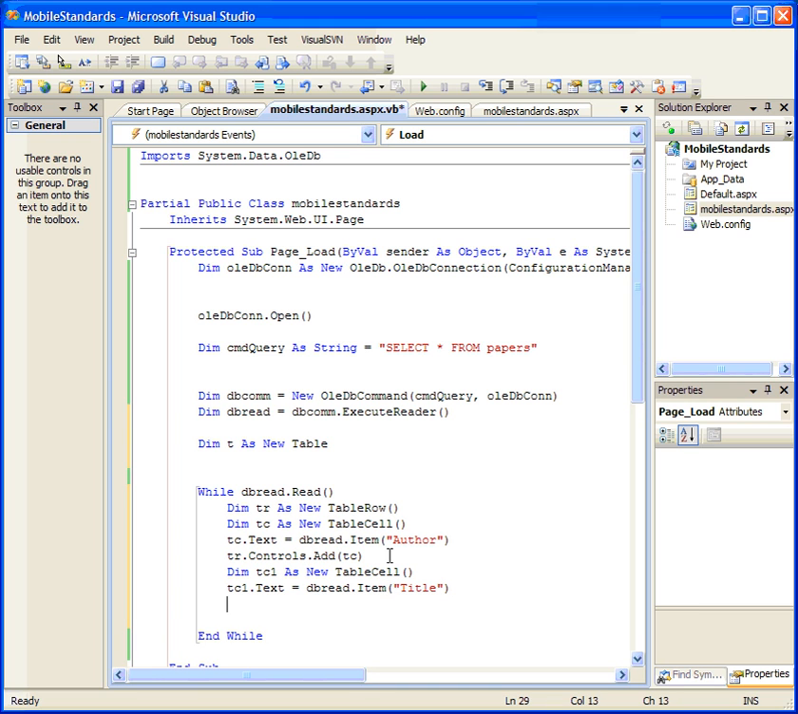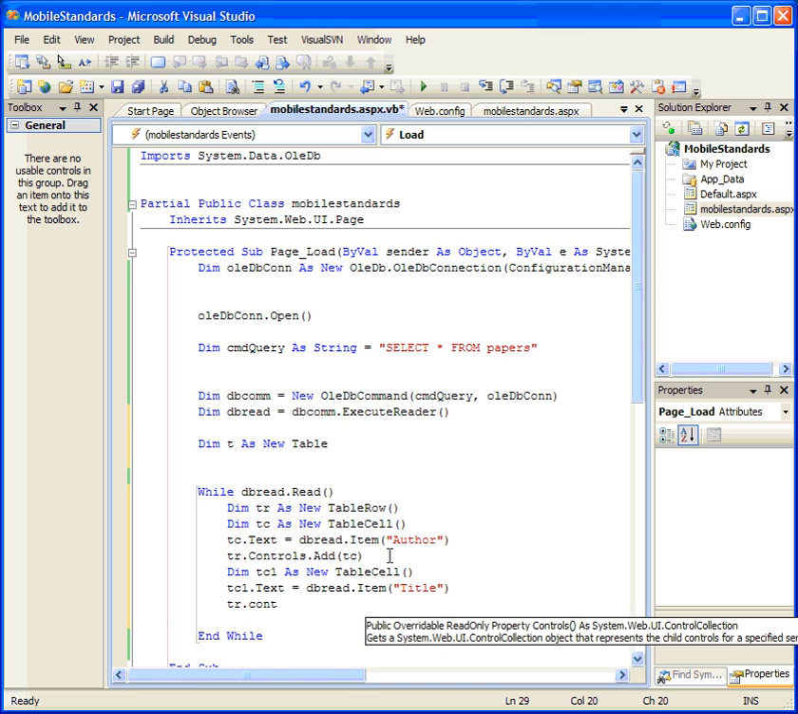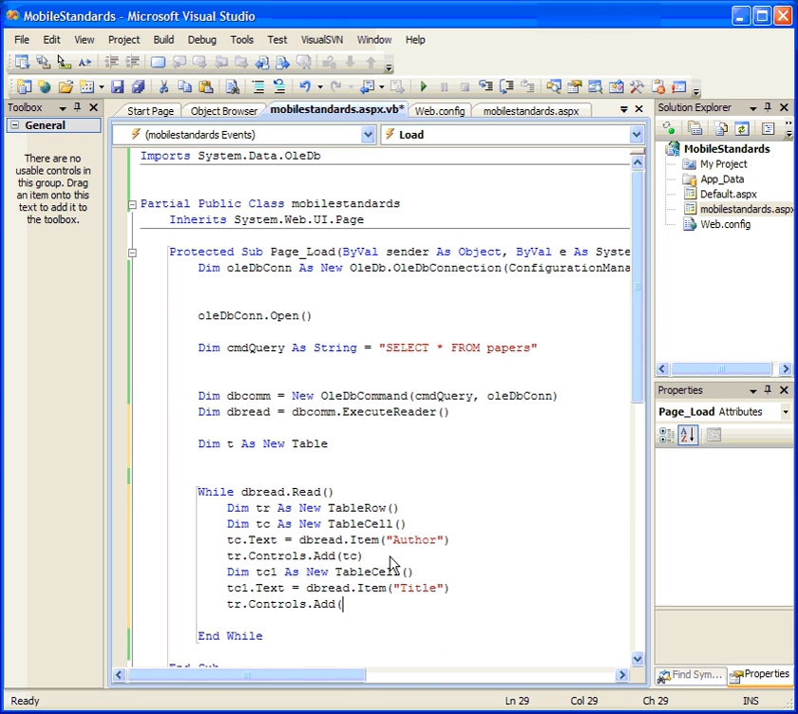Okay, and then again I add another: tr.controls.add(tc1). So that's adding that second cell into my row. Okay, now I add another one, dim tc2 as new TableCell.